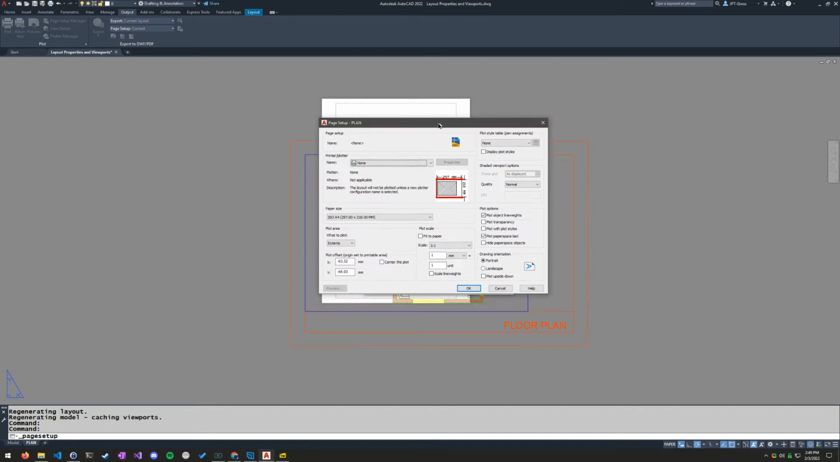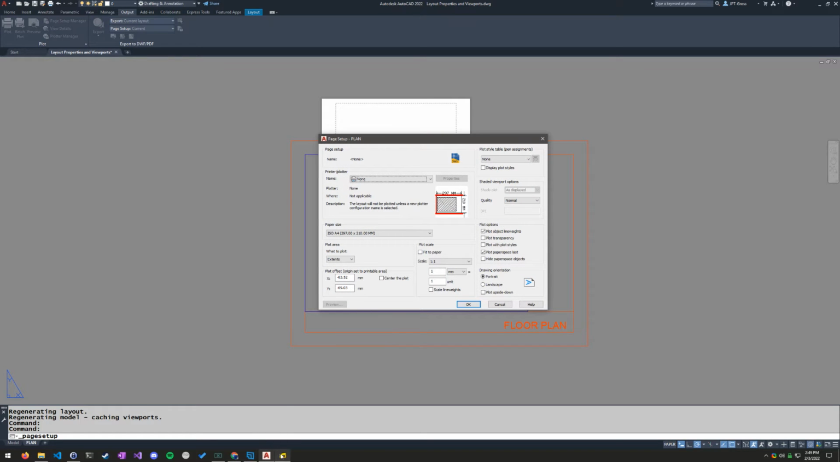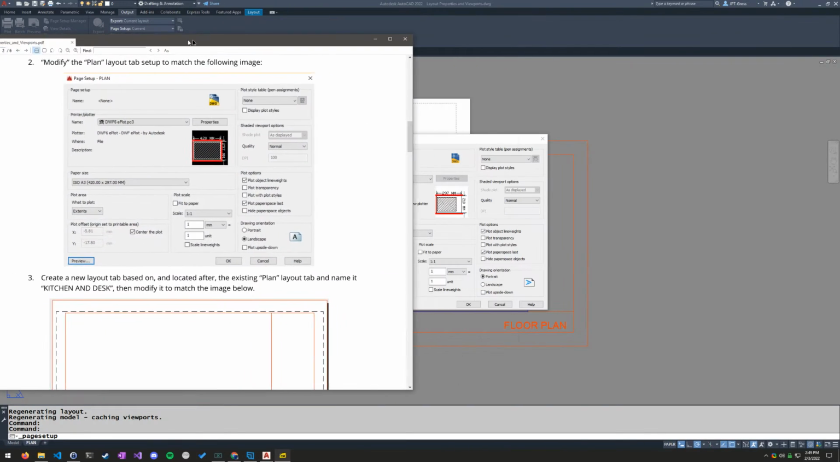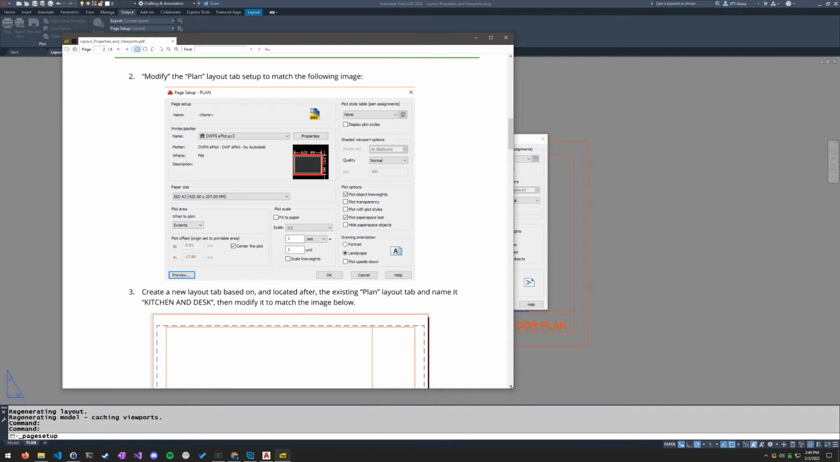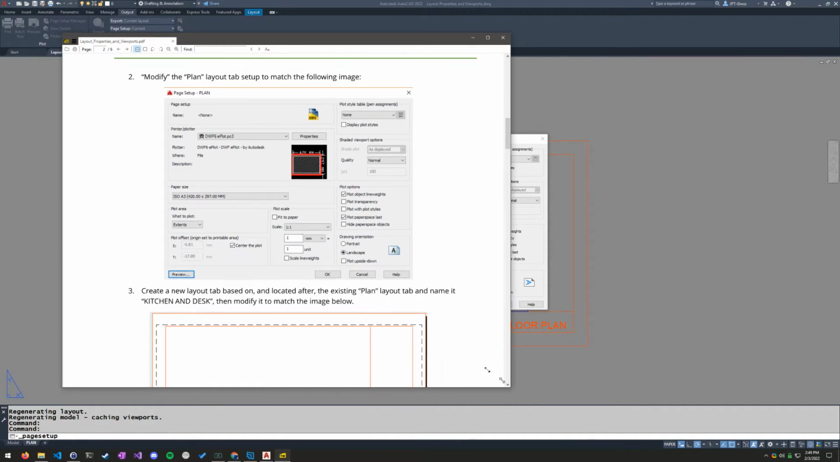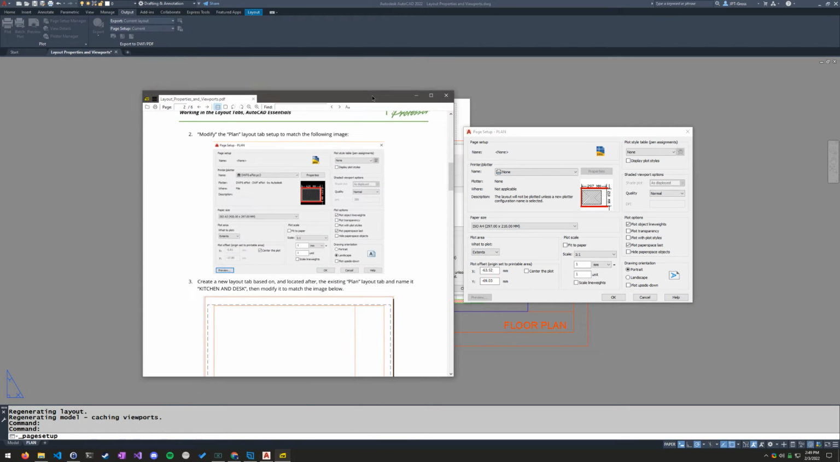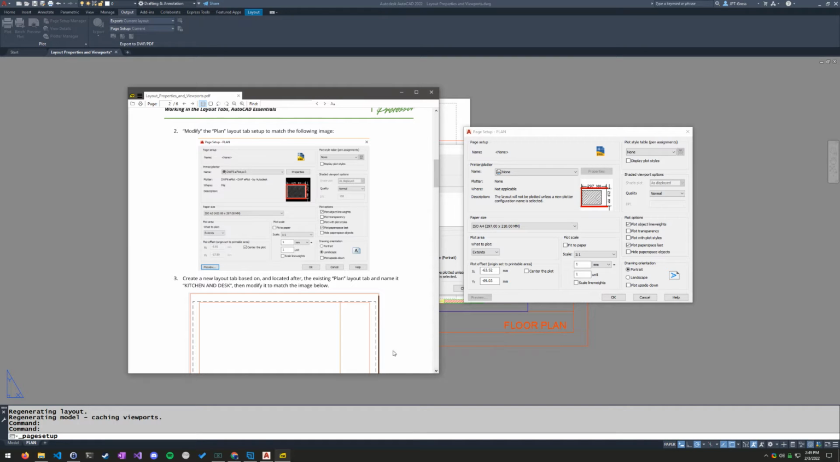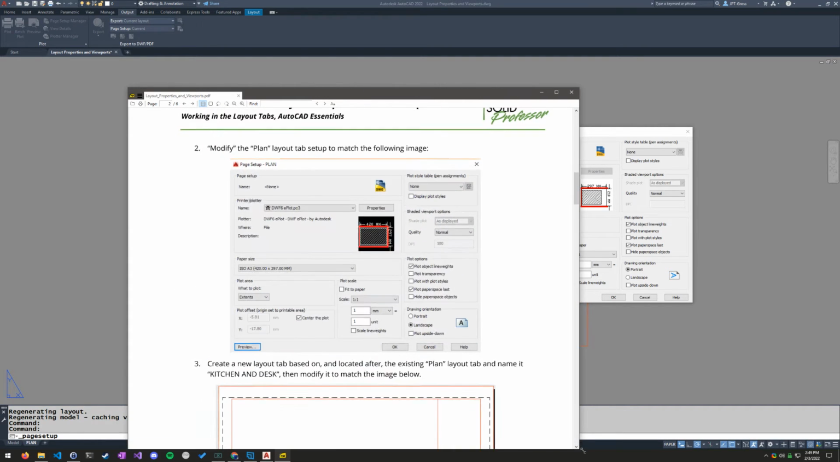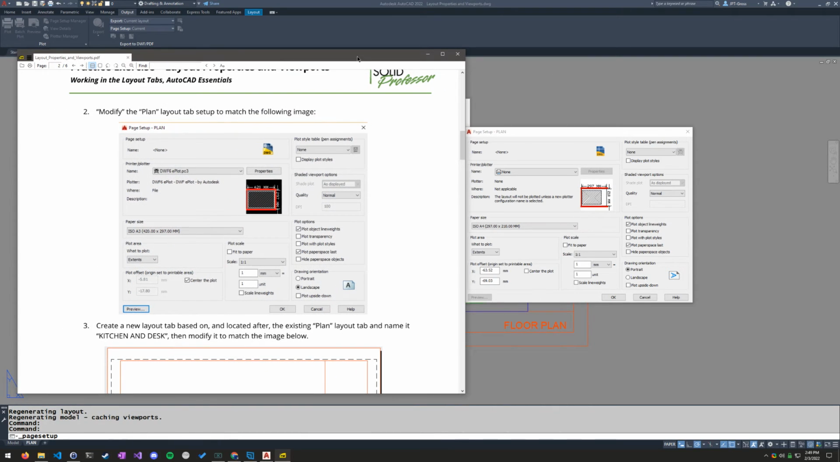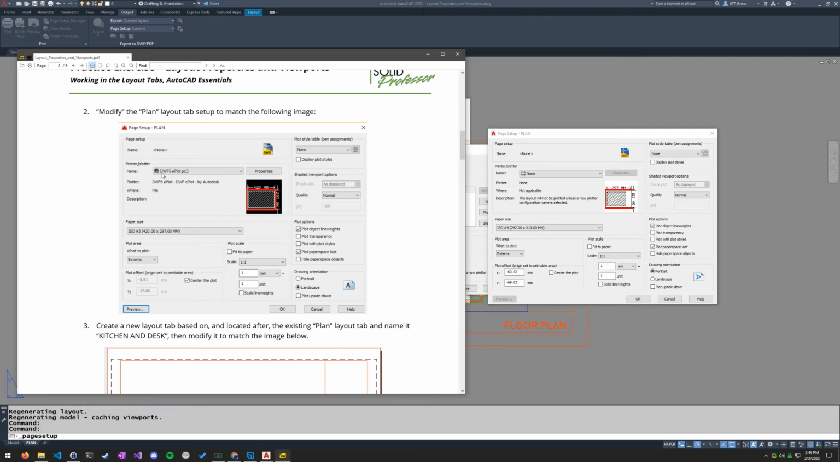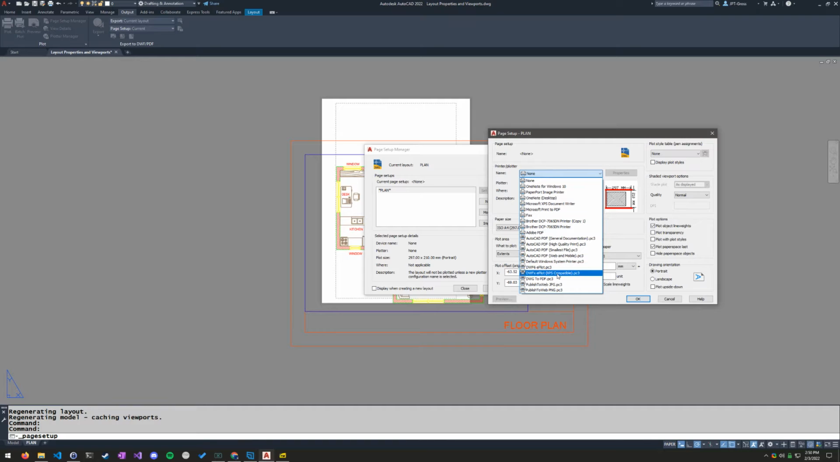That brings up this window. And I'm going to go ahead and use the settings in this picture to help me complete the plan. So I can see here, make this a little bigger. I can see here that it's saying to change the name of the printer to DWF6eplot.pc3. So I'm going to go ahead and find that.